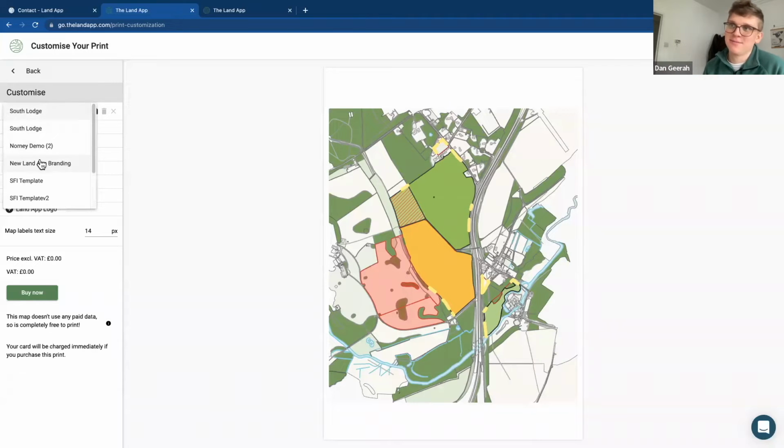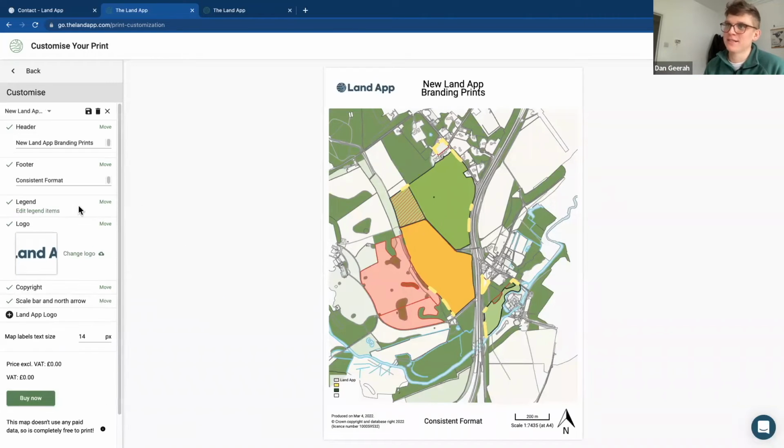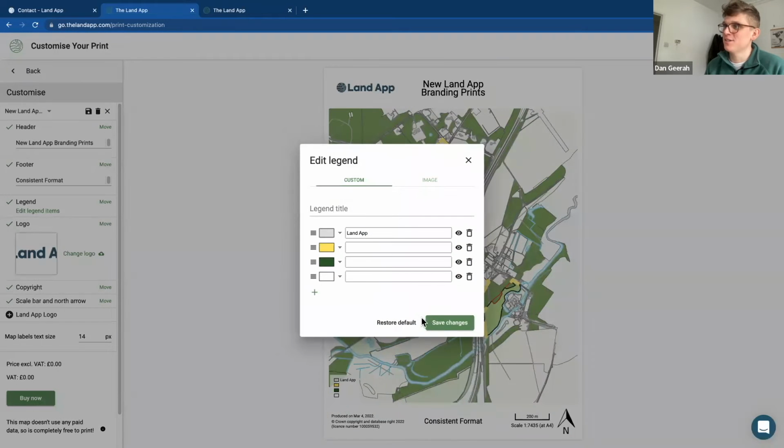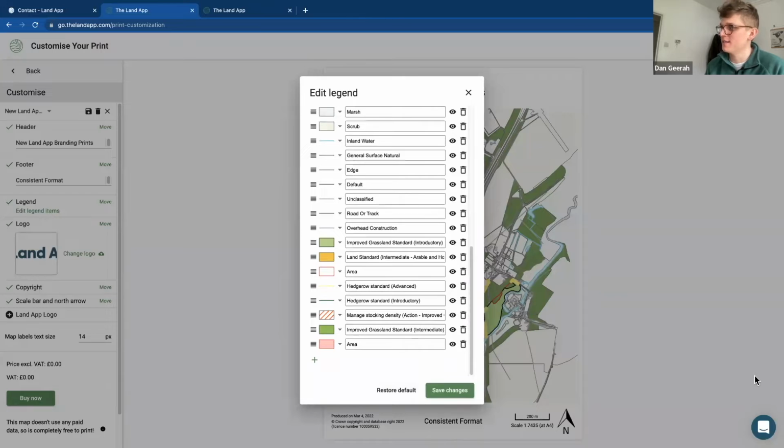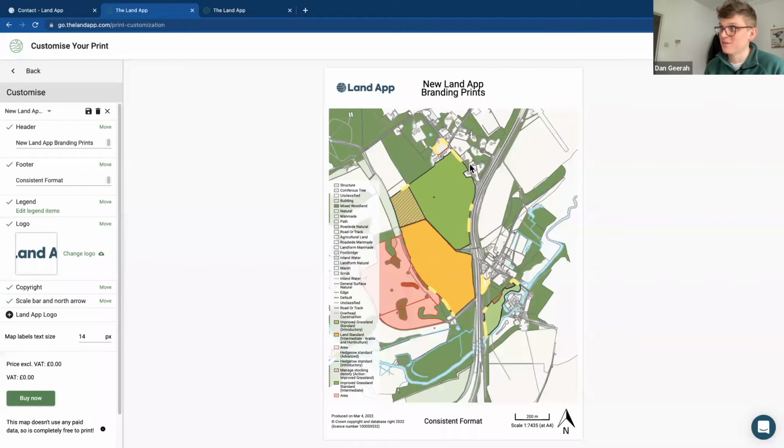But actually for my template, for example, I want to use my new Land App branding. However, I want to just edit the legend by restoring to default, and that would just take me back. But what that's done is that's allowed me to, hopefully, give you the flexibility, and that's everything that's within this map, which is quite a lot with the Ordnance Survey data, but it's got my SFI standards down here. So hopefully that's clear. So that's your print, the flexibility to customize your templates for printing.